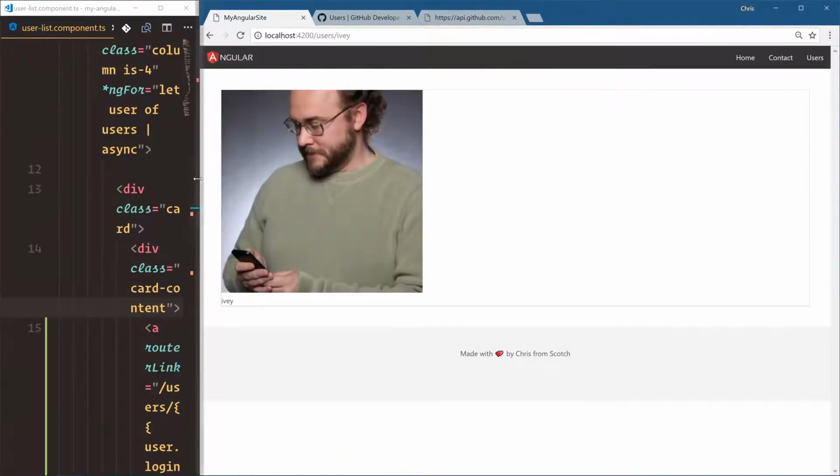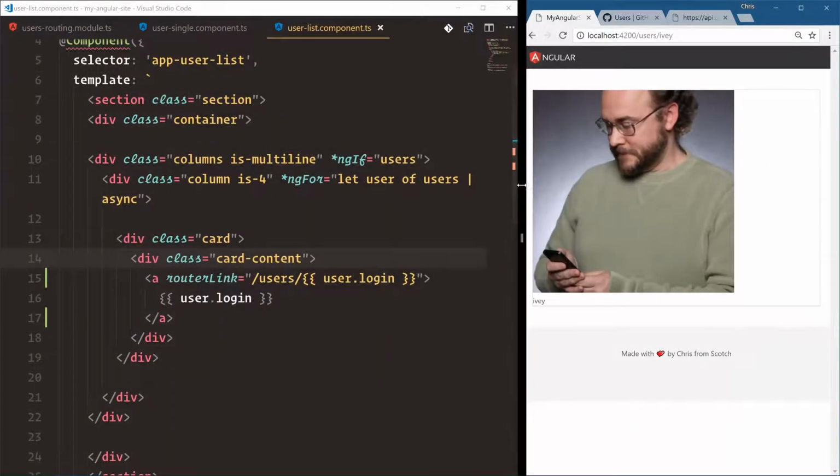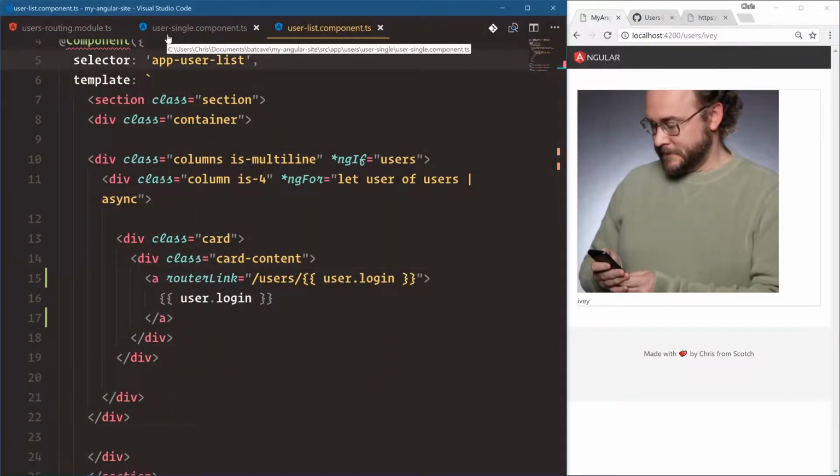All right, so now we have routed to 2 different sections. We are able to use the ng on init and the user service to get data. And we're able to show that data with our templates.